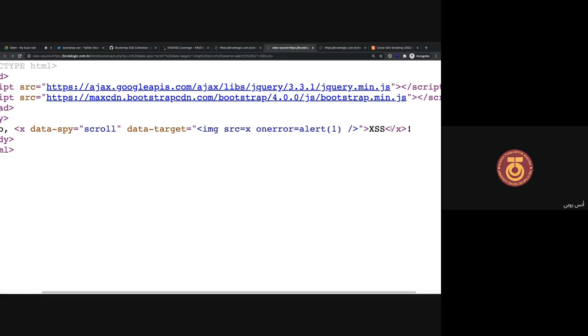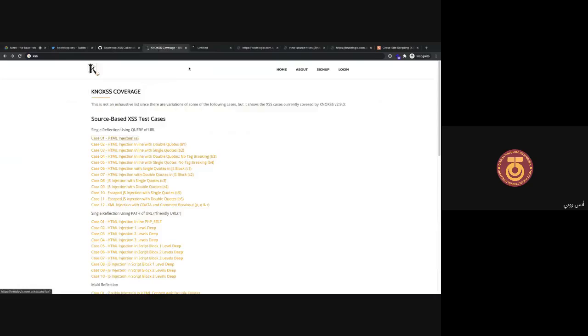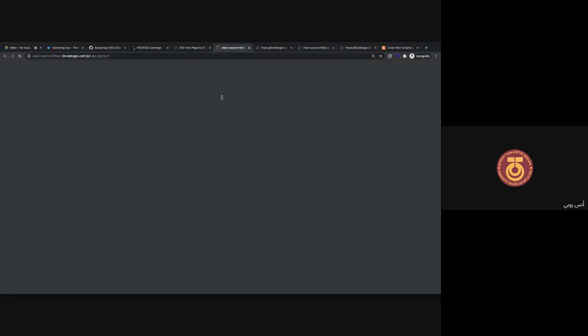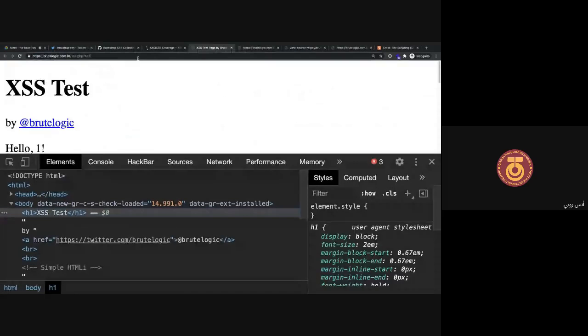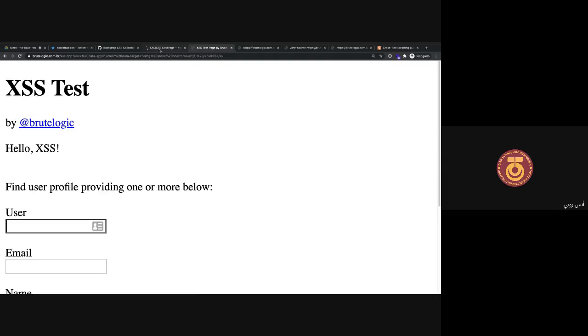So as you can see, if we use the same payload on a page that doesn't allow that or doesn't use Bootstrap, it won't work. I'll just show you the first example here. I think there is no Bootstrap here. I'll just check. There's only jQuery. So I will try the payload here. It won't work. Why? Because this is only a Bootstrap-based payload.